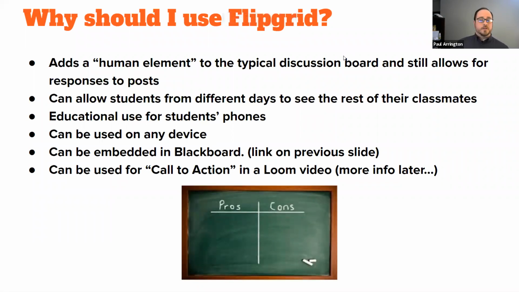Before I go on to Flipgrid, here's kind of my pros and cons. I tried the first week we were online to do the regular discussion board, just the native one within Blackboard, and it was fine. It did what it needed to do. The students posted, they did responses, but I just felt like we went from a lot of interaction and discussion when we were face-to-face to we slammed on the brakes when we went to the Blackboard discussion board.